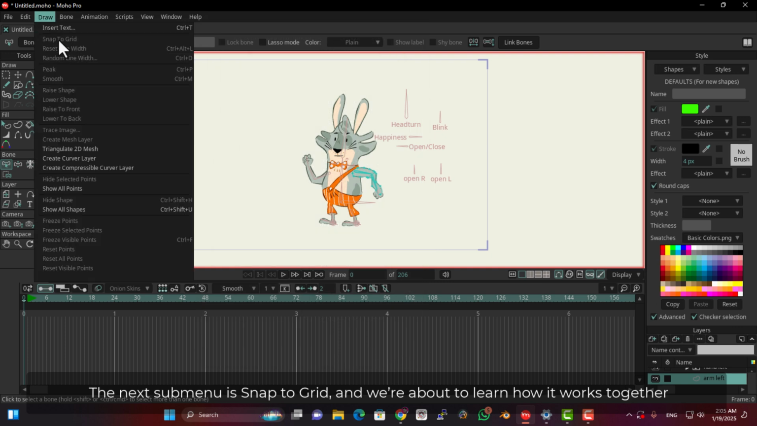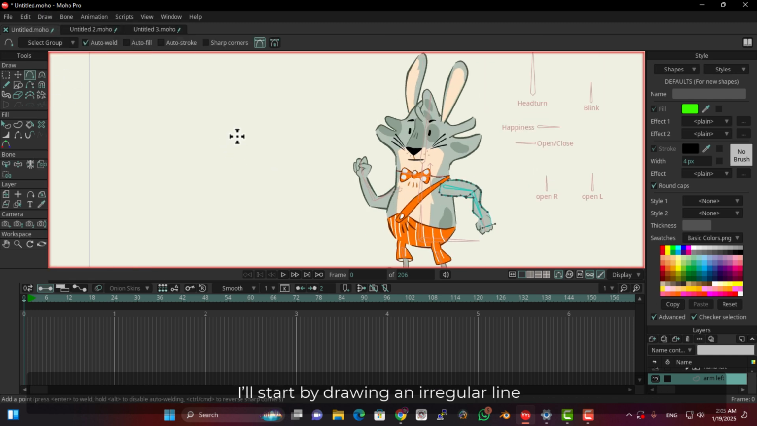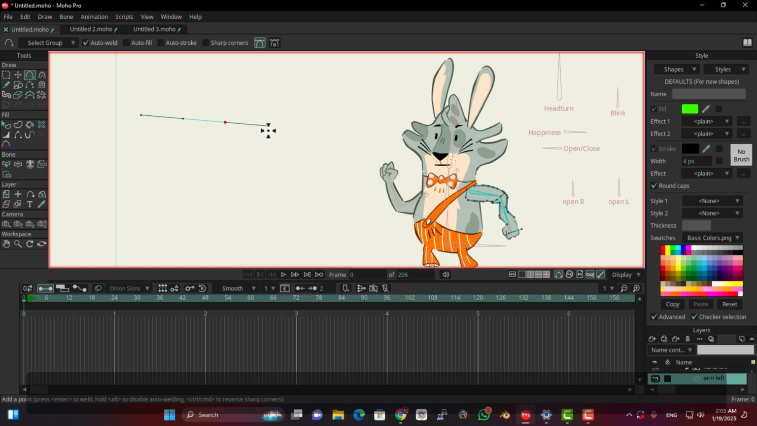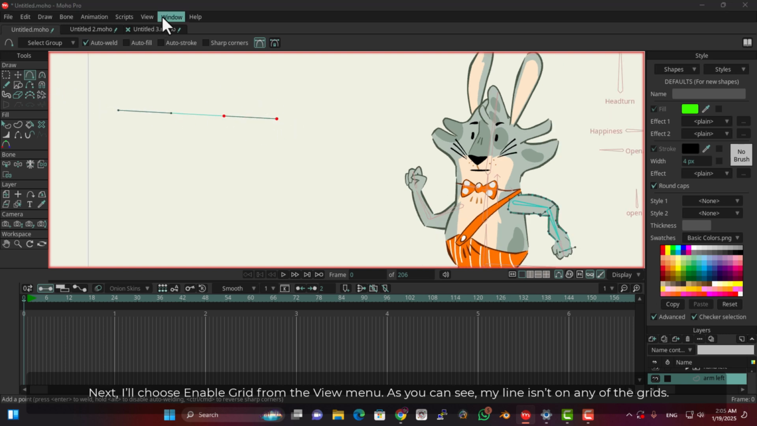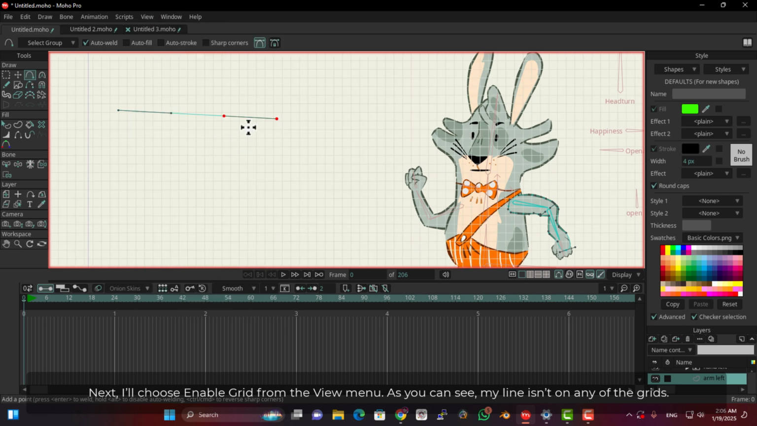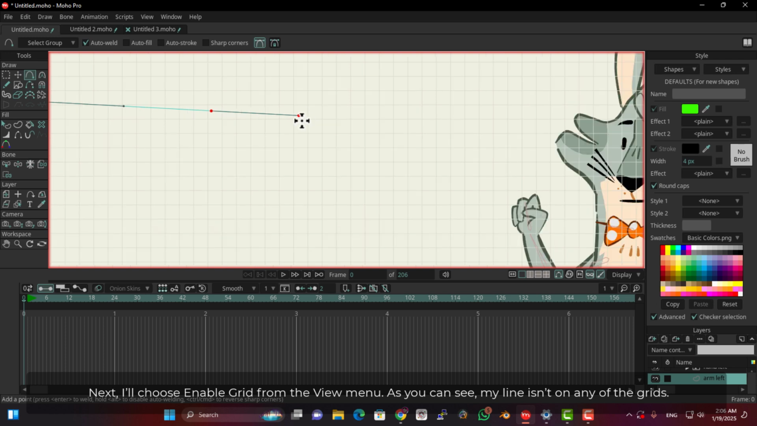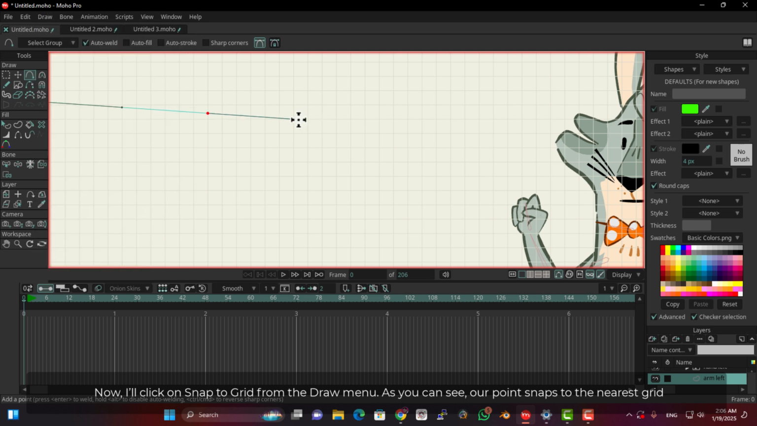The next submenu is Snap to Grid, and we're about to learn how it works together. I'll start by drawing an irregular line. Next, I'll choose Enable Grid from the View menu. As you can see, my line isn't on any of the grids. Now I'll click on Snap to Grid from the Draw menu. As you can see, our point snaps to the nearest grid.